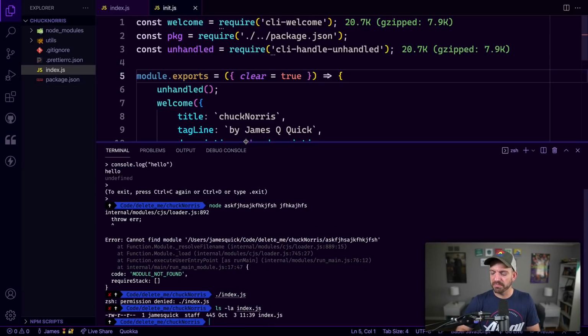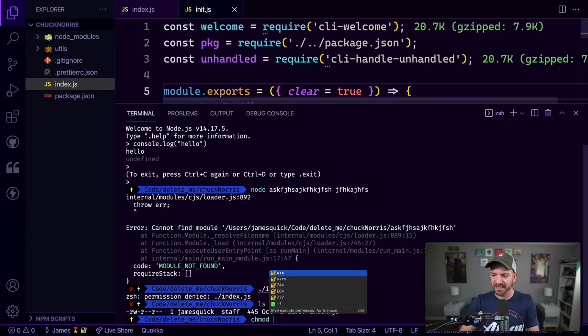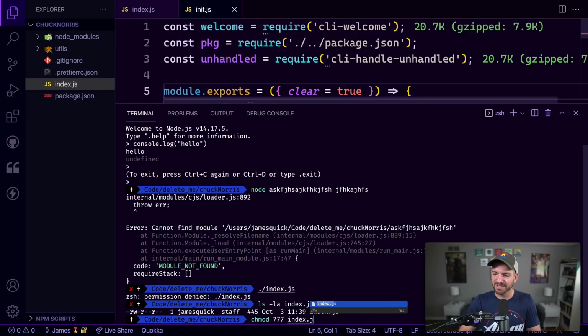But if you've ever done any bash scripts, or worked in Linux or Mac, you'll know that there's permissions associated with given files. Now to run this file on my Mac, I need to update the permissions so that it can be run as an executable. So what I can do, this is a little cheat, is chmod, which changes those permissions associated with this file, and then 777 index.js.